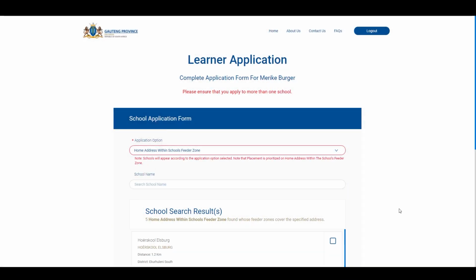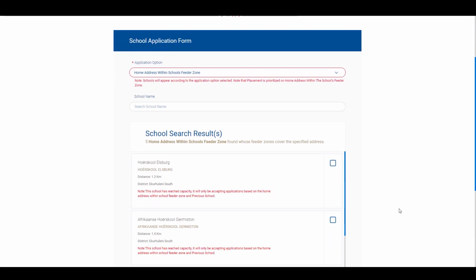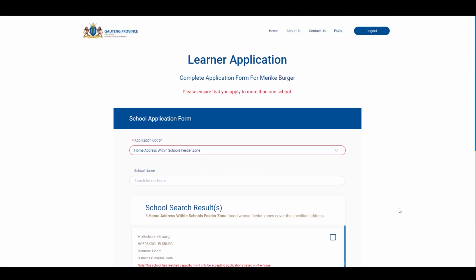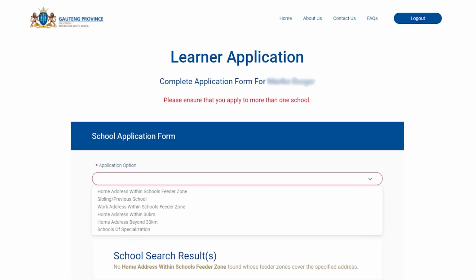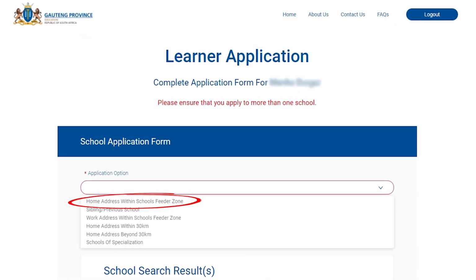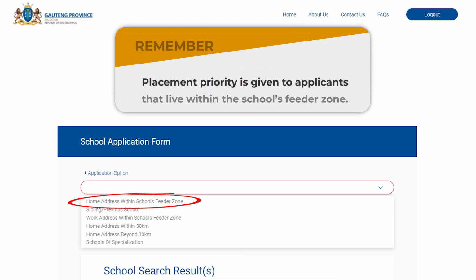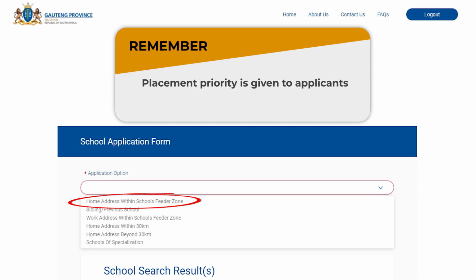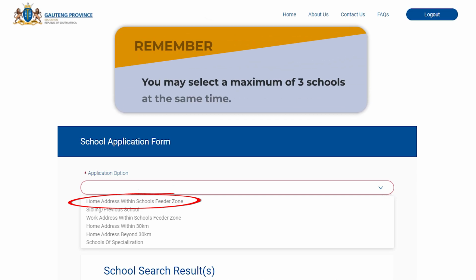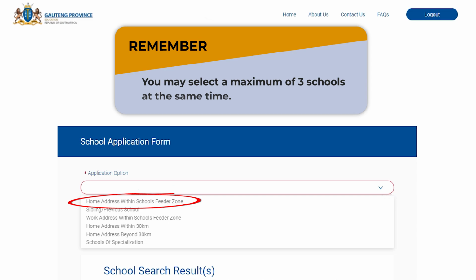You will be able to select schools from a drop-down list. From the application option field, you can select one of the following application options. Option 1. Home address within the school's feeder zone. Remember that placement priority is given to applicants that live within the school's feeder zone. You may select a maximum of 3 schools at the same time.